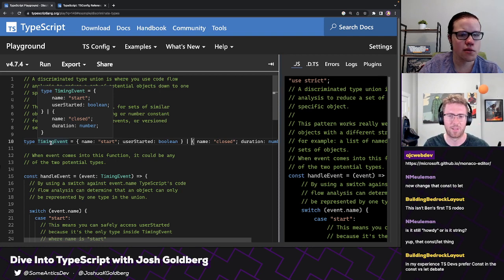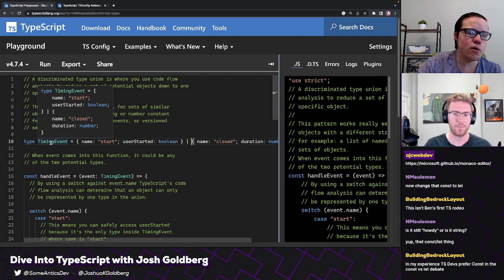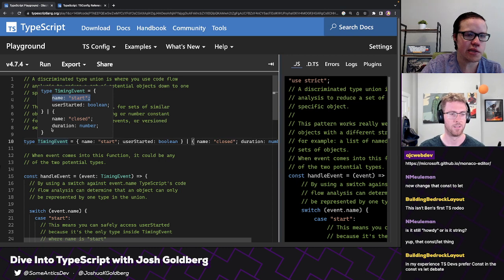Sounds reasonable so far. Yeah, and so this is also implying that if there was a name start, you probably wouldn't expect there to be a duration. It's not forbidding the duration, but it's saying that if you just had name start and a duration, right?